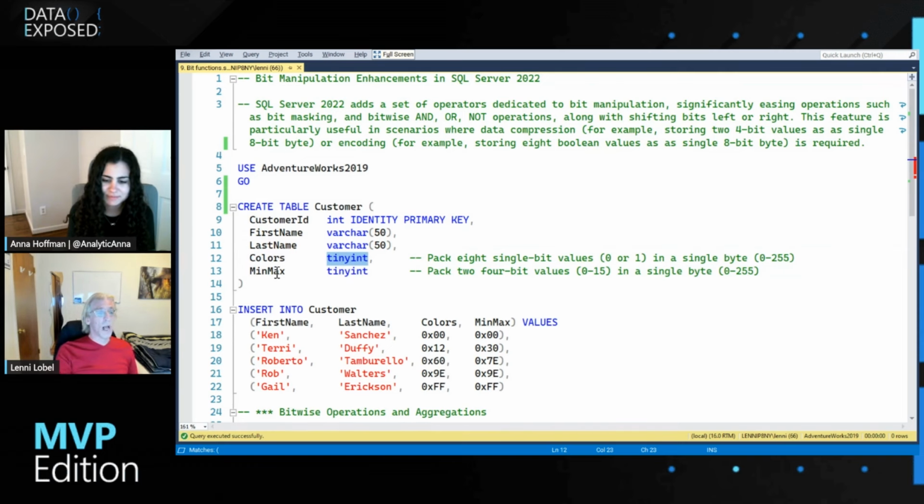And inside of one column called min-max, which is another tinyint of 8 bits, I'm actually going to store 2 4-bit values across the 8 positions, right? And so I'm going to populate those encoded and compressed values using this binary notation. So here, min is 3, max is 0, min is 7, max is 14, right, if you will.